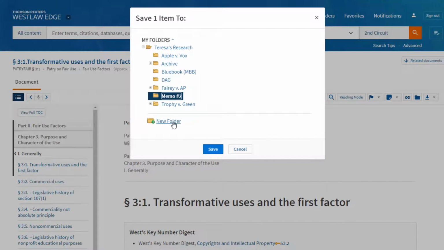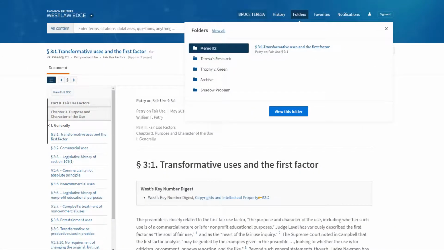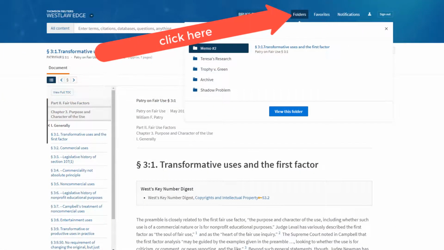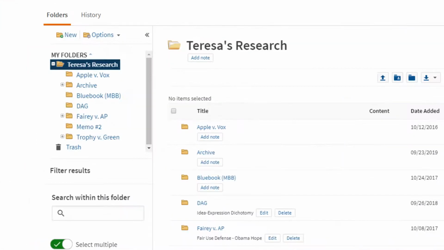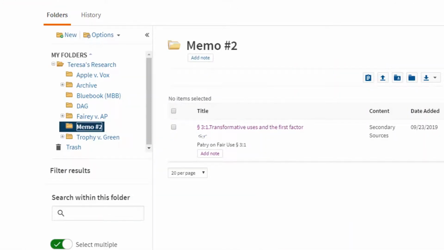This is the basic process you go through to add items to your folders. If we go back now to look at all of our folders, we'll see that inside of memo number 2, we now have the selection from Patry that we just added.